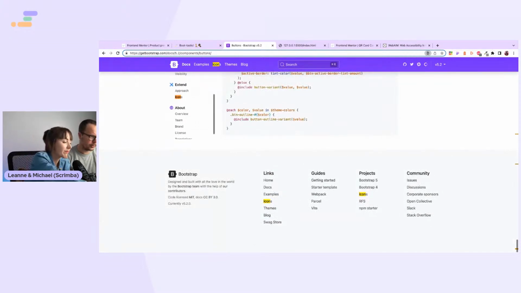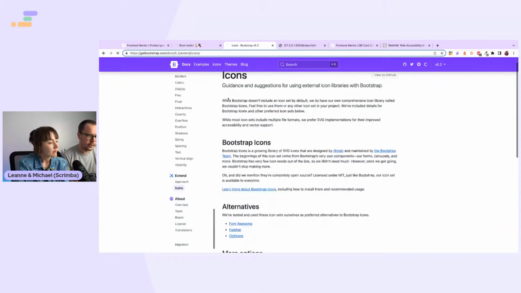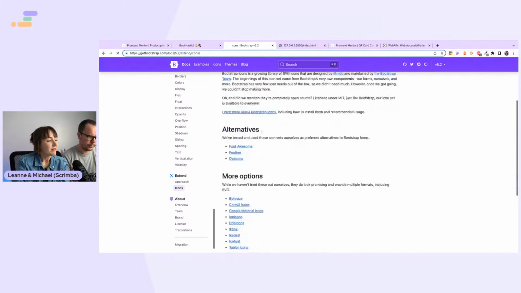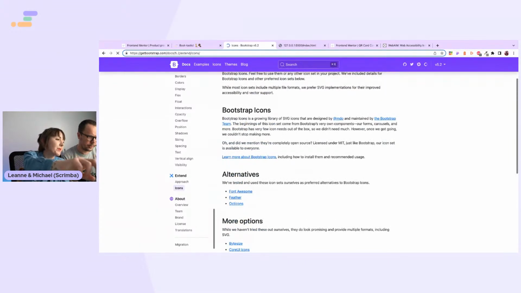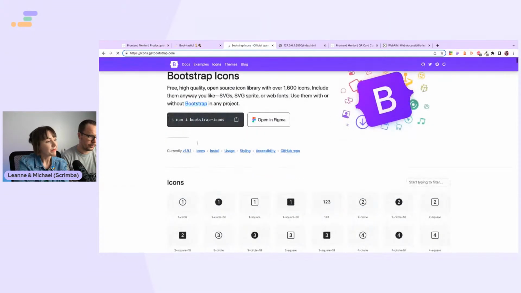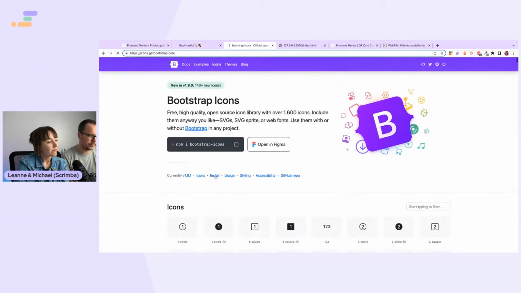Icons. Actually, extend icons. Suggestions using icon libraries. Okay, so, but don't they have their own? No, we don't want this. I'm sure they've got their own one. Bootstrap Icons is a growing library of SVG icons designed by MDO and maintained by the Bootstrap team. Okay. Learn more about Bootstrap Icons. Oh man, you have to install it separately. It's a separate library, yes. Okay. If it's just a CDN, that.